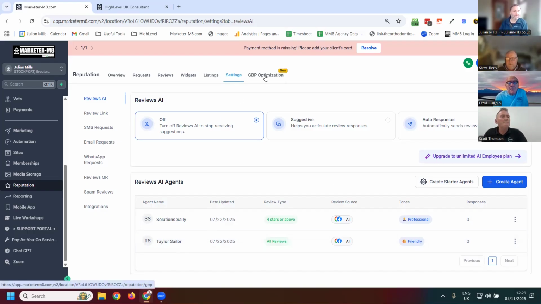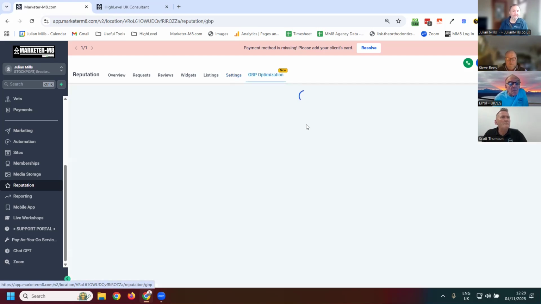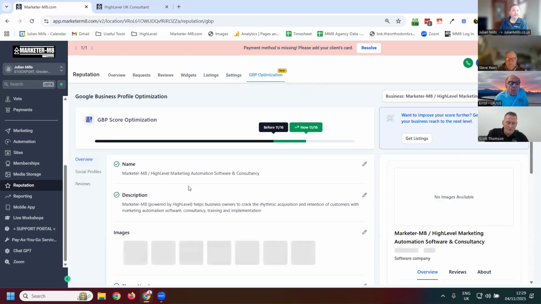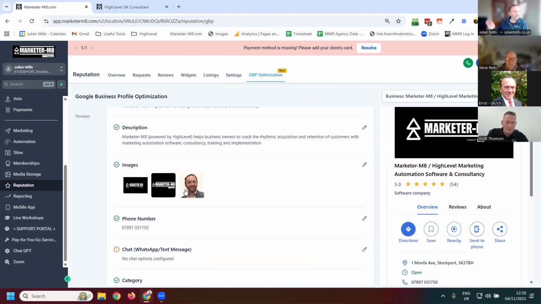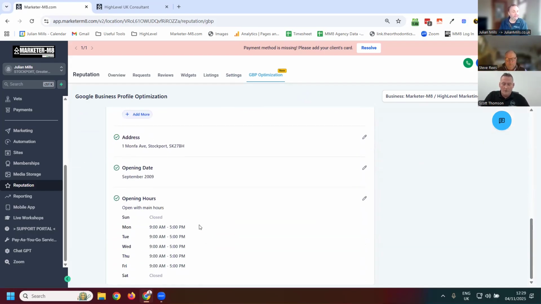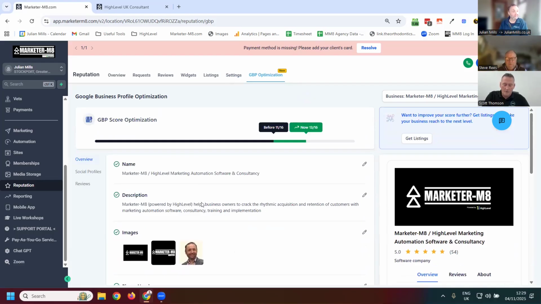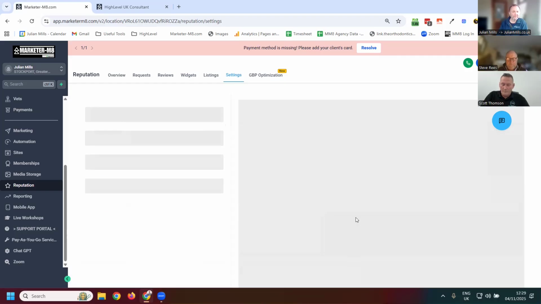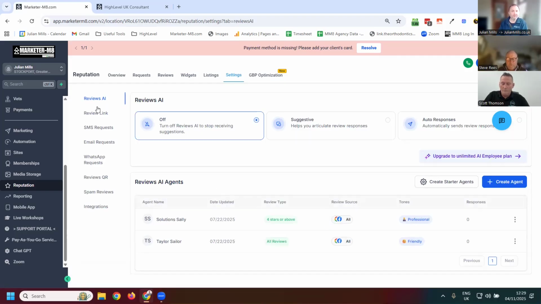And then we've got Google Business Page Optimization here. Rather than going to Google and logging into your Google My Business, you can actually edit it from here: change your phone number, change your logos, etc. The tool is talking straight to your Google Business page. You've got settings, so there's the AI reviews, automatic replying. Here's your review link.